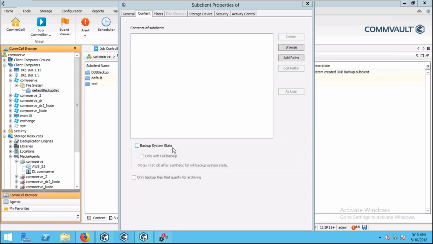Now coming to the backup system state, we cannot select the option backup system state over here, because system state backup is not supported for block level backup. I have already told you that by default OS drive block level backup is disabled. If you have to enable OS drive block level backup, then you have to put some additional key, for which I have already provided the link. You can refer to that link, put the additional setting, and then configure the block level backup for that one.